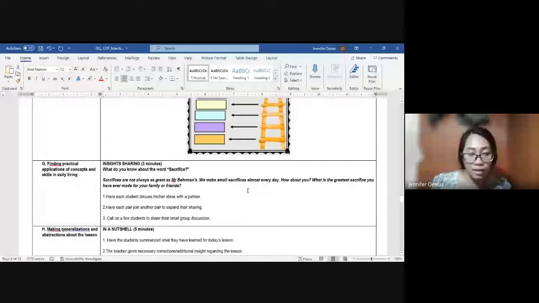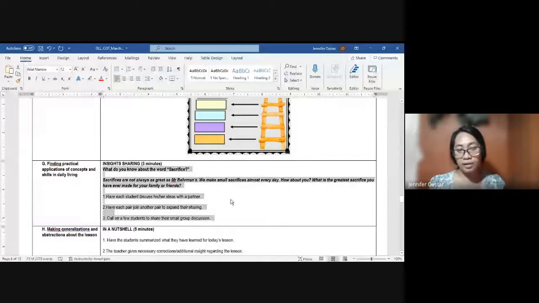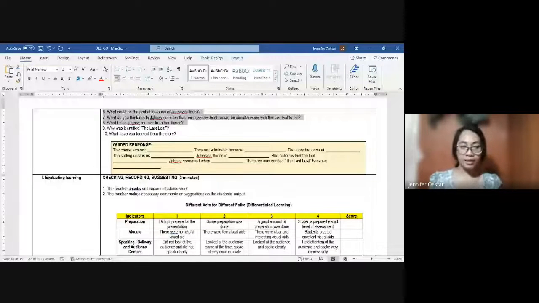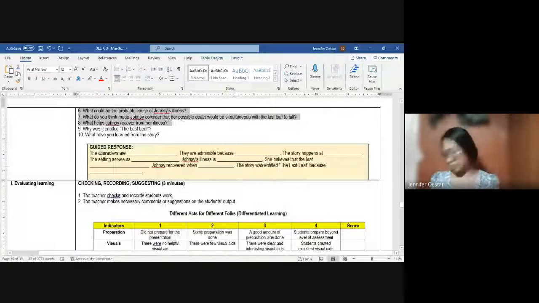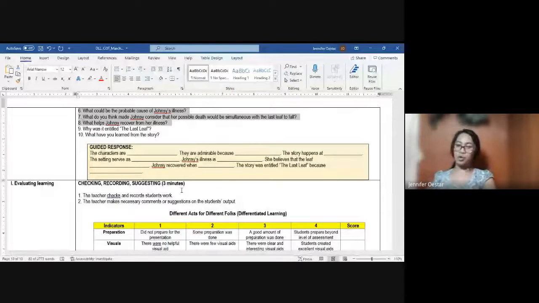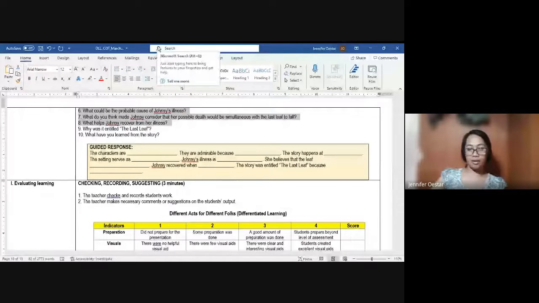And then, insight again, practical application. And then, meron tayong mga guided question. For example, itong strategy ito ginamit ko. Guided response, pwedeng mag-fill in the blanks ka para ma-summarize ng estudyante mo. So, example, the characters are blank blank. They are admirable because the story happens at, so you make a challenge to your learners who wants to complete the story by following the guided response here. And then checking, recording and suggesting again for evaluating.